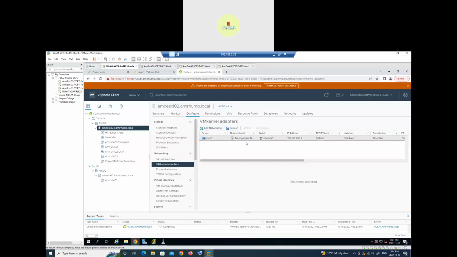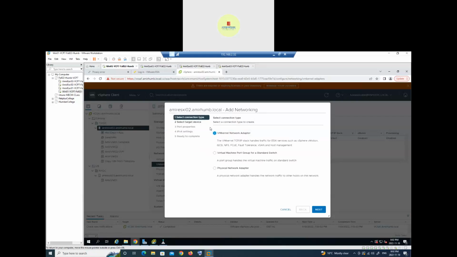In VM kernel adapters, there is vmk0, the management network, on vSwitch 0. So there's already one VM kernel adapter, and we talked about how it provides an important, critical feature called the management network. Thanks to the management network VM kernel adapter, we are able to remotely connect to a hypervisor and manage it. Now we're going to add another critical feature called vMotion. I'm going to click the Add Networking option here.